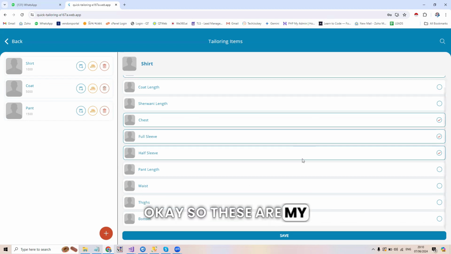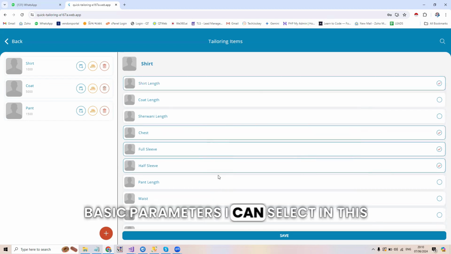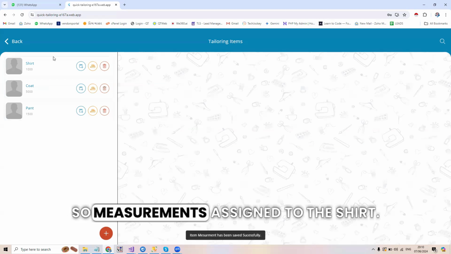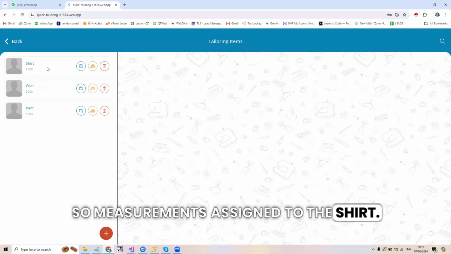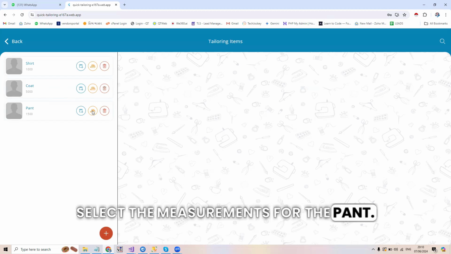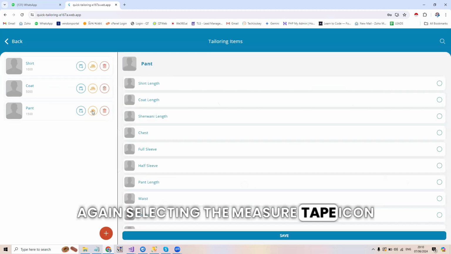Okay, so these are my basic parameters I can select in this way. Now just click save. So measurements are assigned to the shirt. After that, let's select the measurements for the pant. Again, selecting the measurement tape icon.